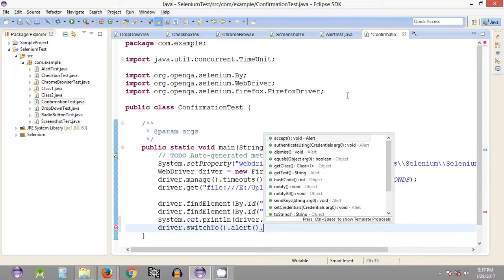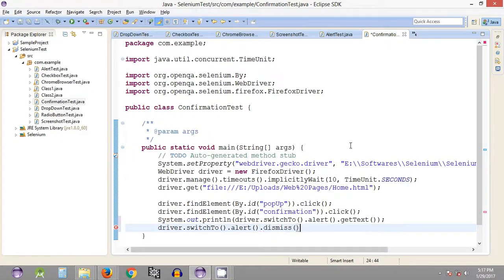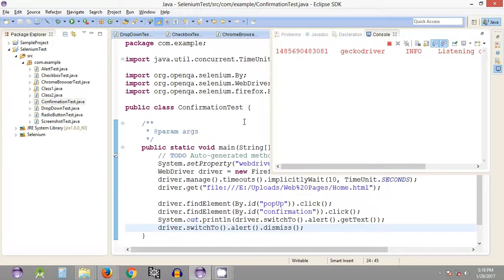In this tutorial we have seen that we have something called the accept method, which will accept the pop-up, that is, it will click on OK, and we have something called dismiss, which will click on cancel. So we are going to use this method in order to reject the confirmation pop-up. And that's it for the most part as far as handling confirmation is concerned. So let's quickly execute this.